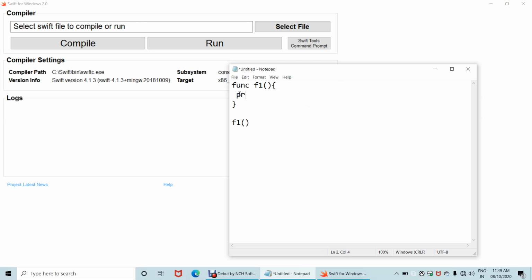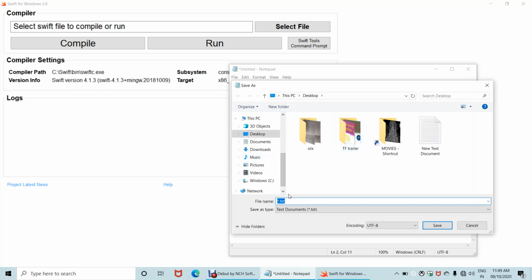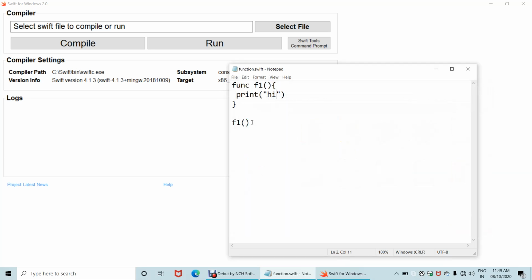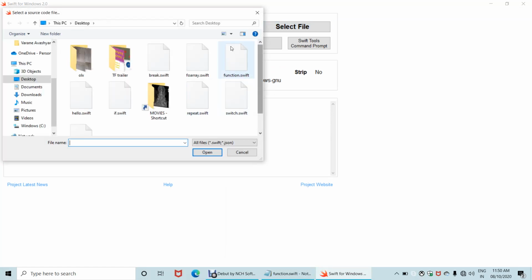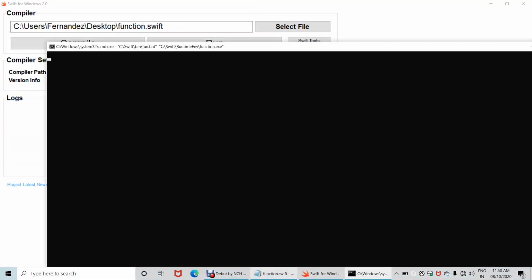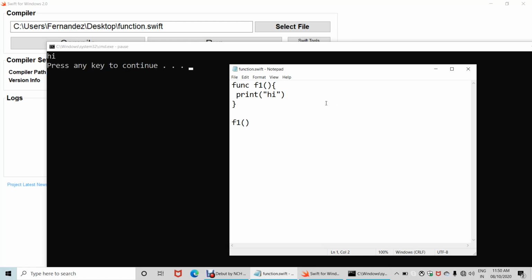Since we are putting a function, we'll try to print something inside it. Maybe we'll just put hi, so it denotes that something is to be carried out within this function program. We'll name the file function.swift and save it. What happens here is the control of execution goes here, looks for a function named f1, goes to this function and executes this print statement. We'll select it, compile it, successfully compile, and now we'll run it. It has to give the print output of hi. And it gives you that.